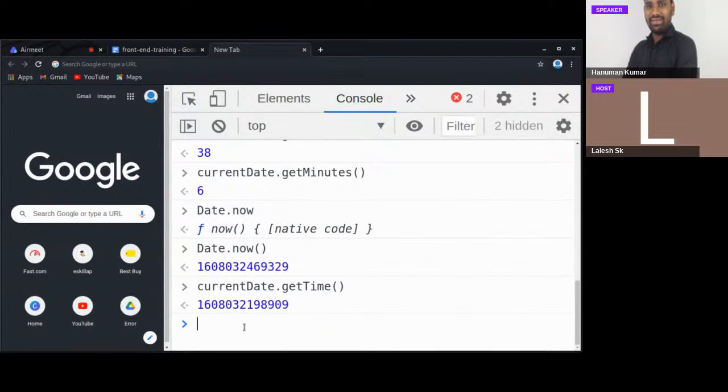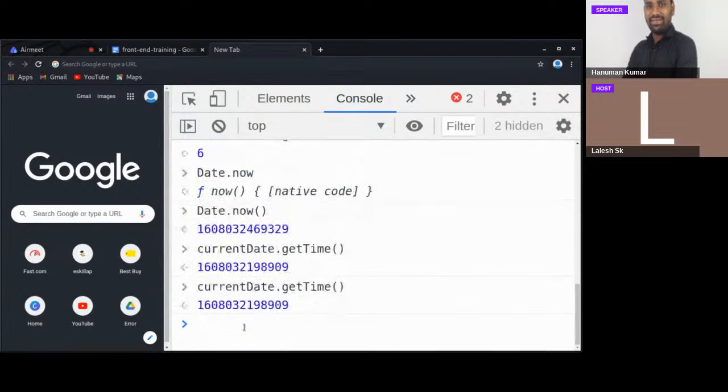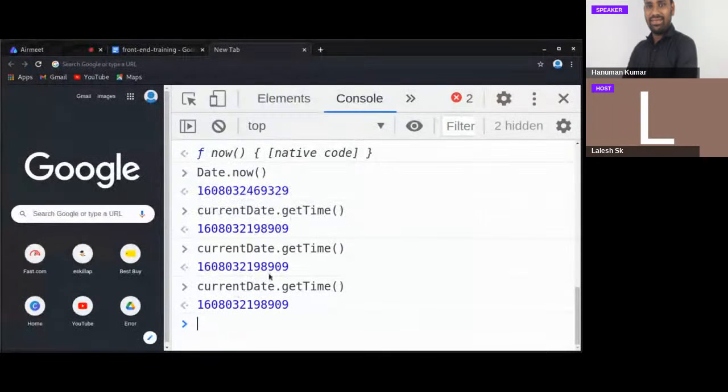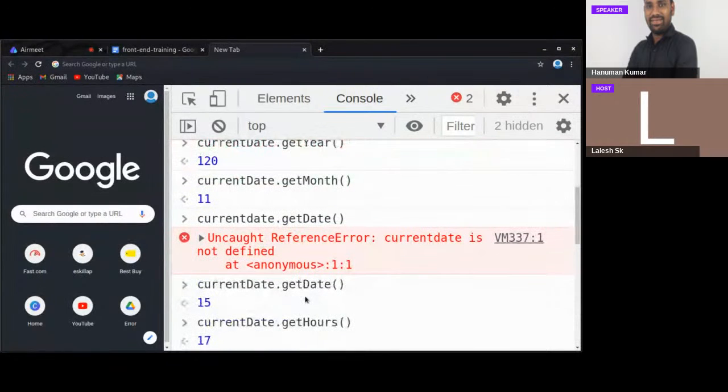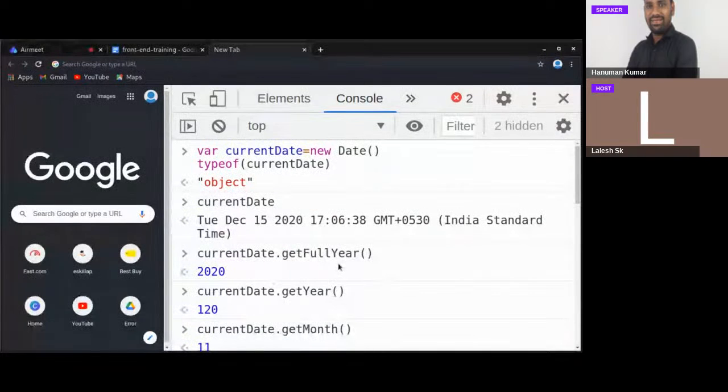Now when we execute this, does the value change? No, the value has not changed. After a few seconds the answer changes. Again we see the same kind of answer, and after a few moments we will get a different answer. The time shown is 17 hours, 6 minutes and 38 seconds.